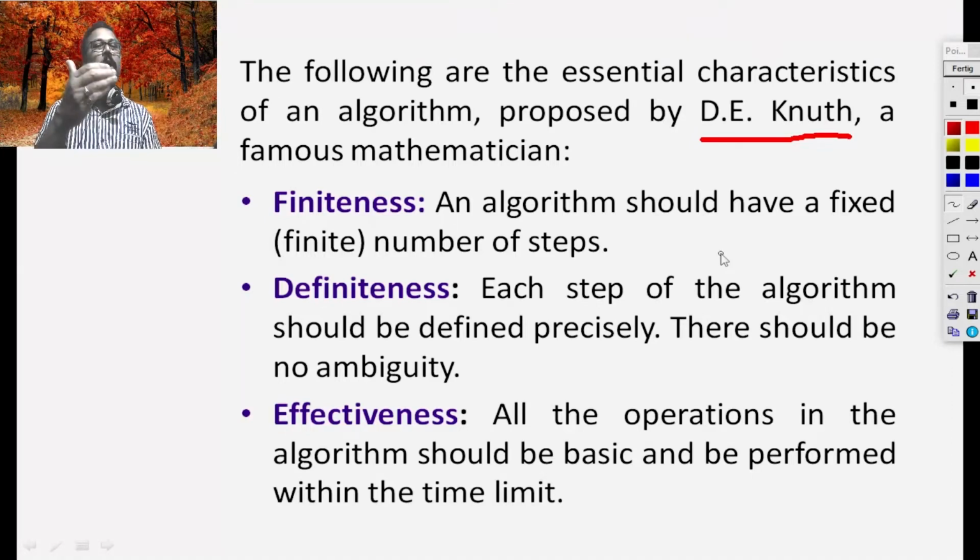Definiteness. That means an algorithm is a sequence of steps. Each step should be definite, that means it should be defined precisely. There should not be any ambiguity. C equal to A plus B means add the values of A and B and assign it to C. It should not be something else, like assigning the value of C to A or B. So every instruction should be precisely defined. There should not be any ambiguity.